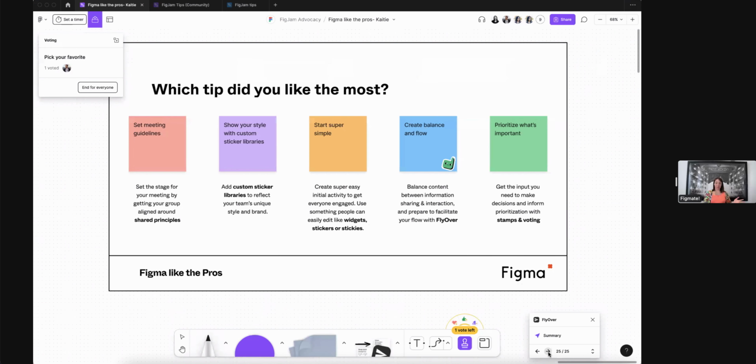And I've asked my participants to come in here and vote for which tip they liked the most. So I have a few Figmates doing that. I can see the votes rolling in here, so you can see kind of what this voting experience looks like.